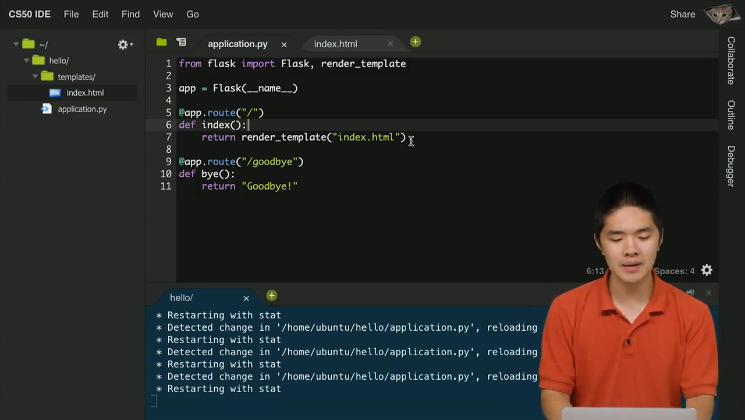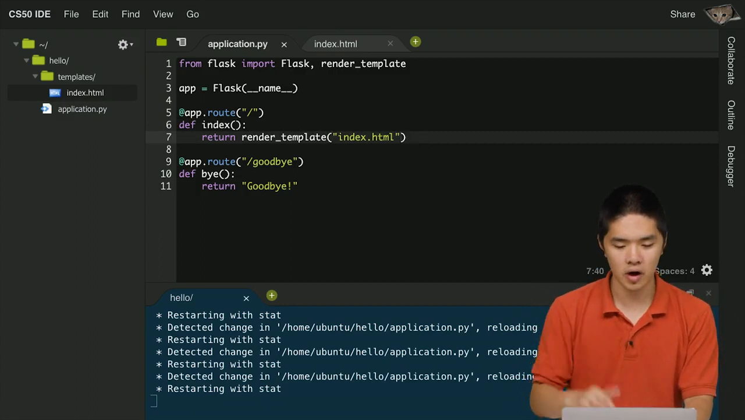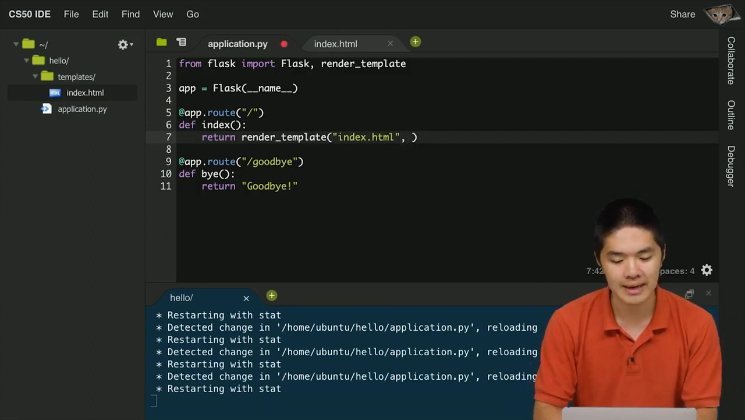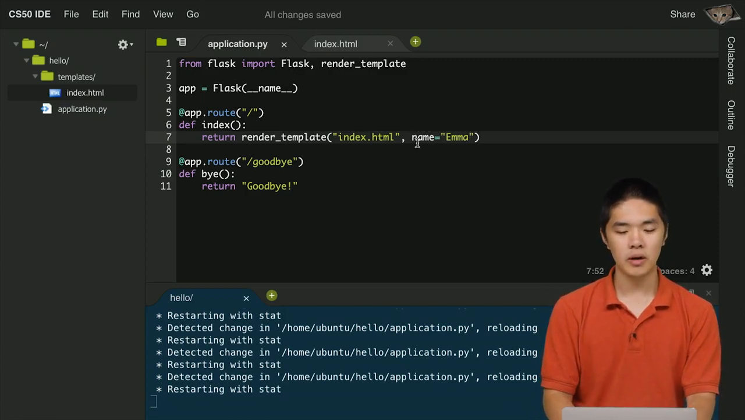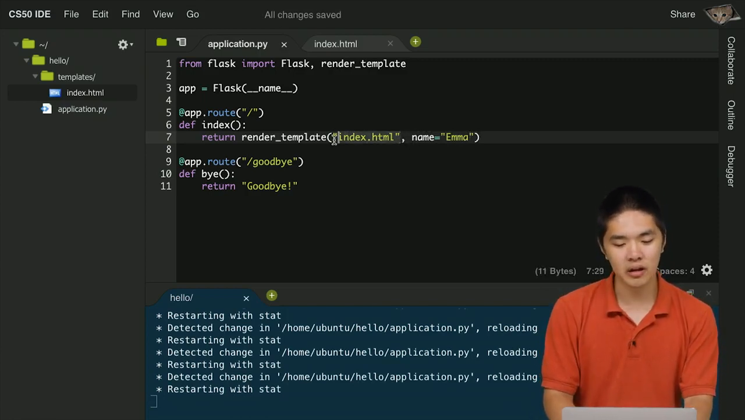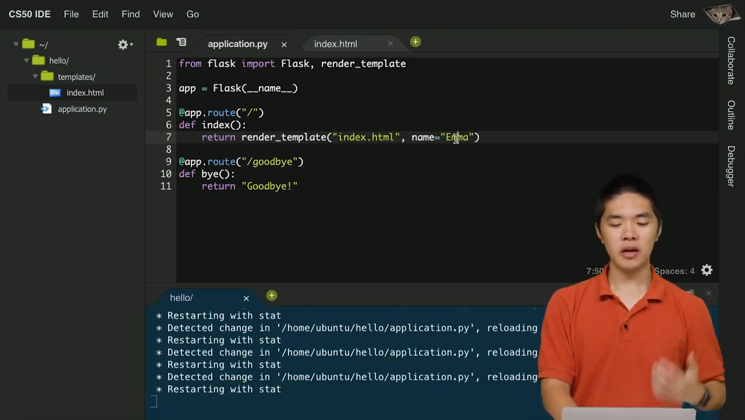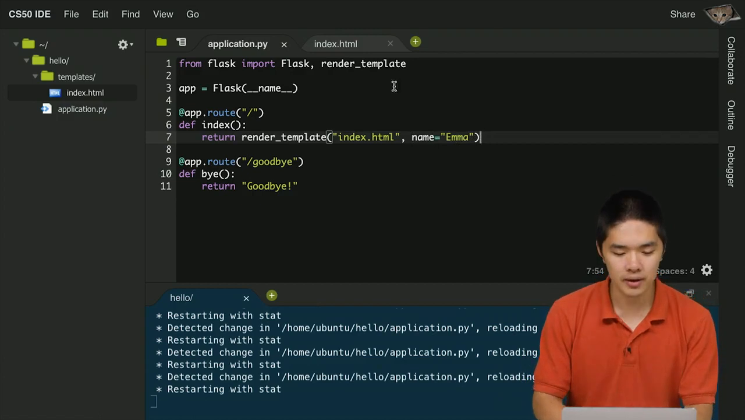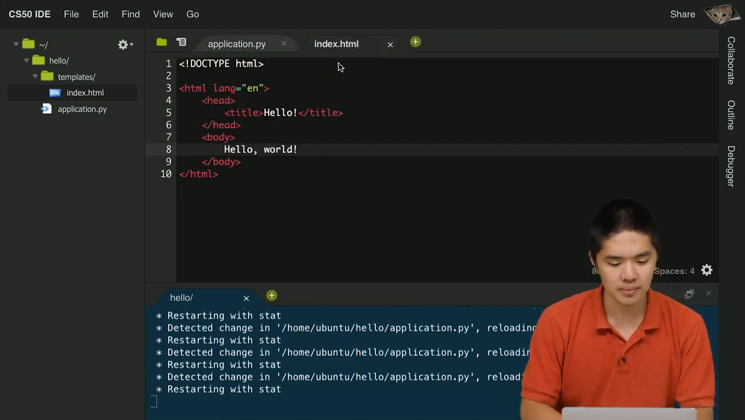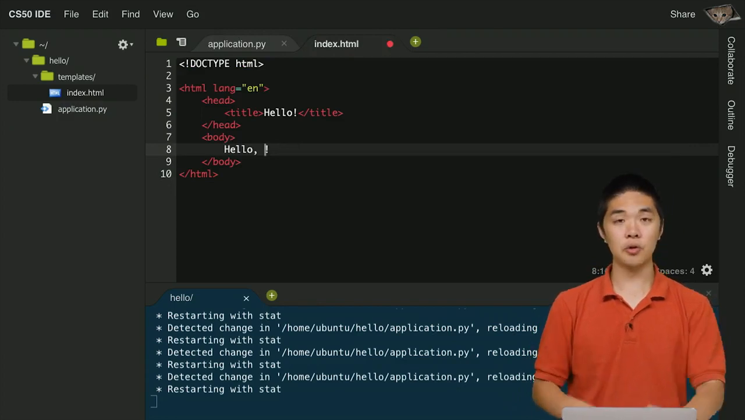So here, I might be able to pass into index.html some additional values as variables, where I might say, comma, name equals, let's say Emma in this case. Here, I'm going to give index.html access to a variable called name, which in this case is going to be equal to Emma. What can I then do with that?